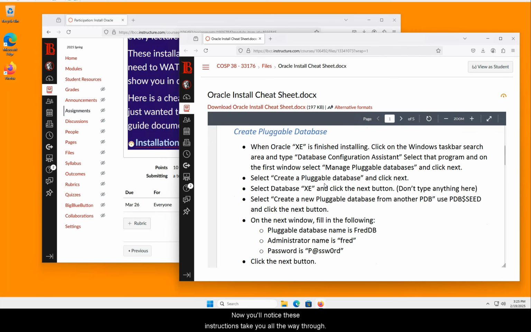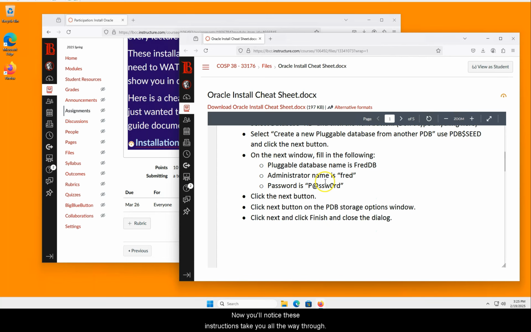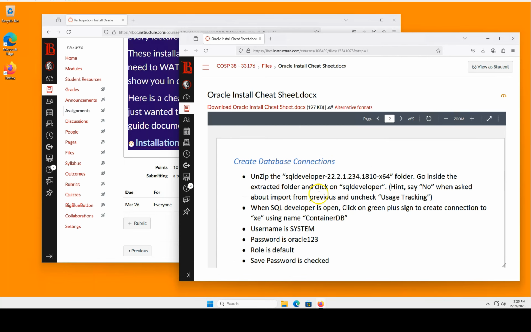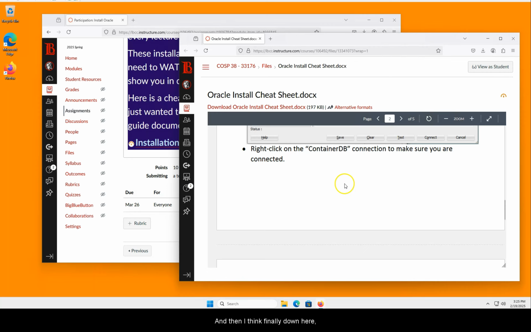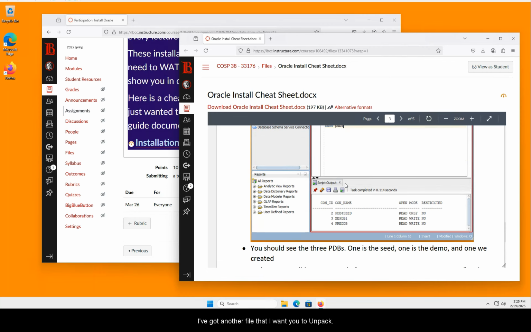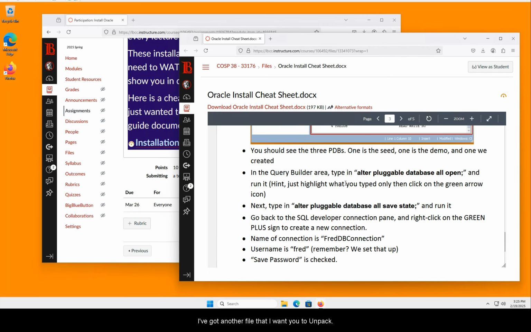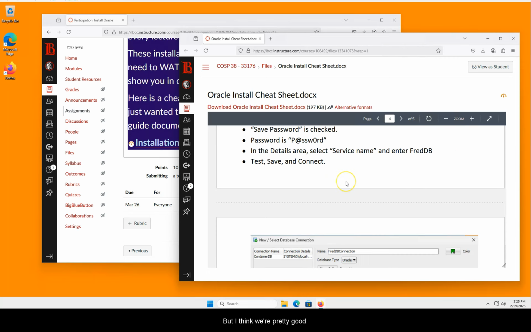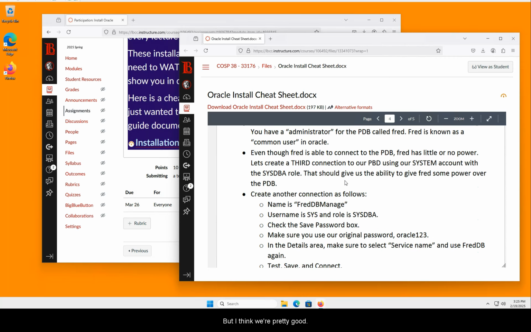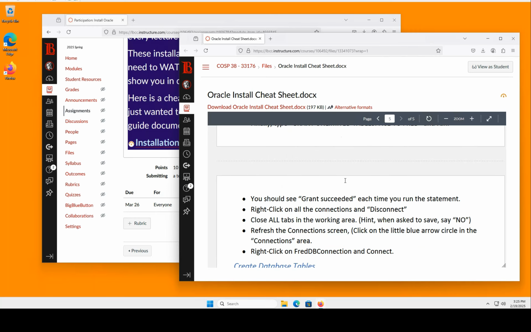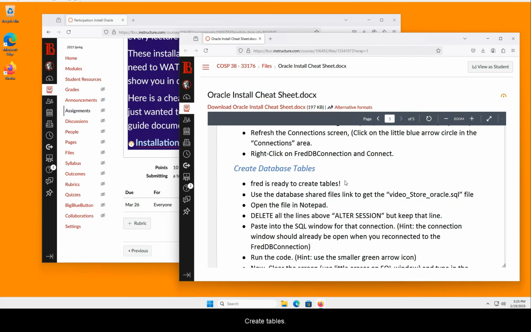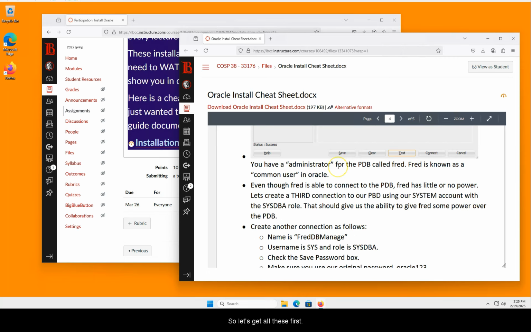Now you'll notice these instructions take you all the way through. And here's the second thing that we need to unpack. Don't worry, we'll get it. And then I think finally down here, I've got another file that I want you to unpack, but I think we're pretty good. Grant succeeded, create tables. Yeah, this is the third one, Video Store Oracle. So let's get all these first.